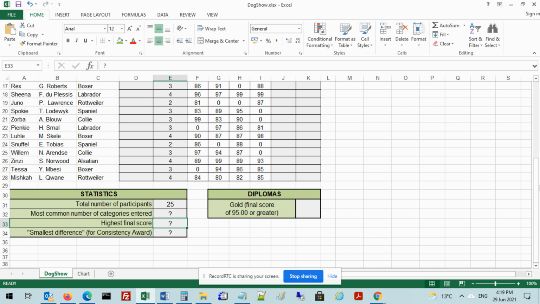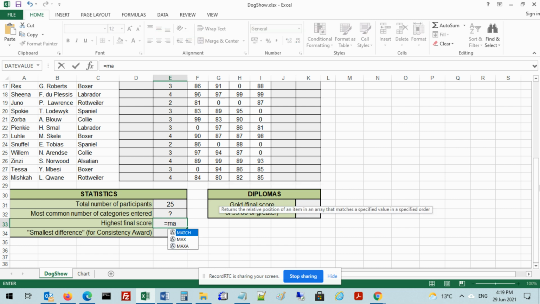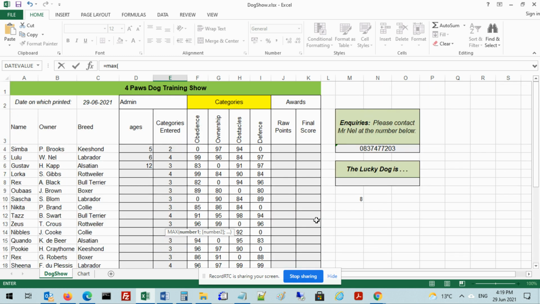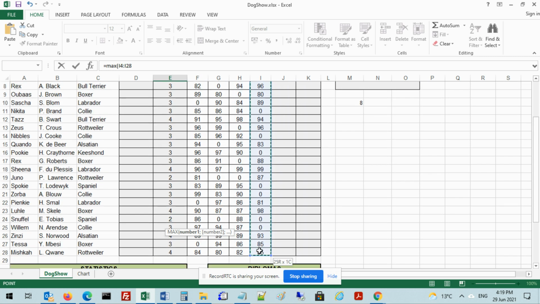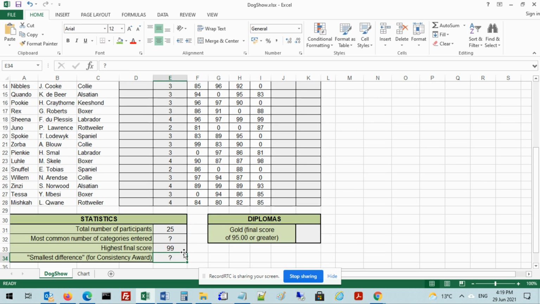At 4.8.2, the most common number is mode. The highest is going to be equal max. And you're going to choose the correct one there, the highest final score, which we haven't calculated now, so I'm going to select that column. It's going to be the same method, different data. So it's going to take the highest number, which is 99. Don't stress too much about that. I'm not going to ask you a nested formula, which means a formula within a formula.